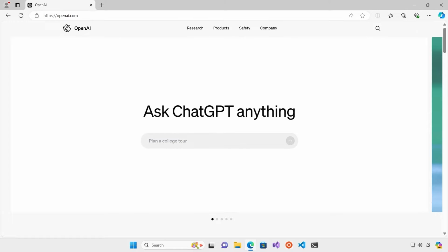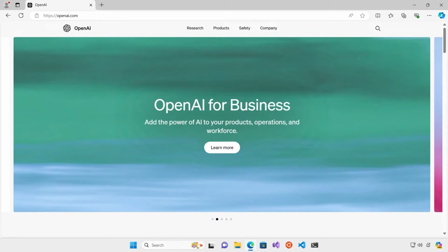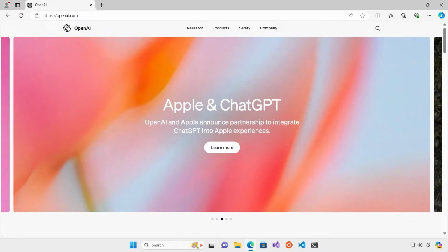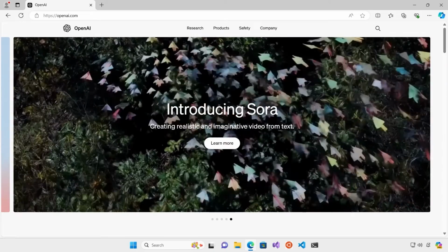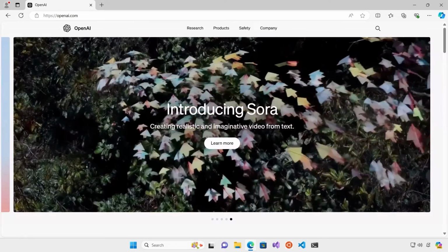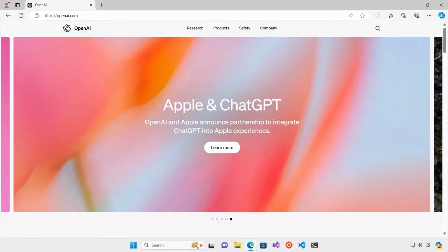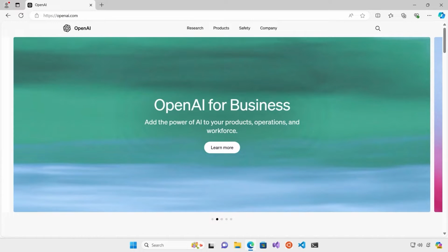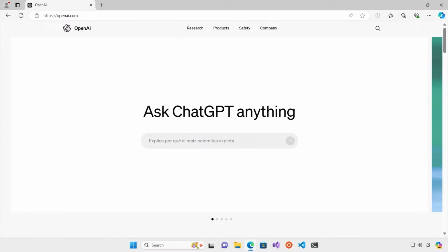OpenAI is at the forefront of artificial intelligence, offering powerful tools like GPT models for creativity, productivity, and innovation. With a paid account, you unlock full access to advanced features, higher usage limits, and priority support, making it perfect for developers, researchers, and businesses looking to harness AI's full potential. Let's get started by setting up your paid account.